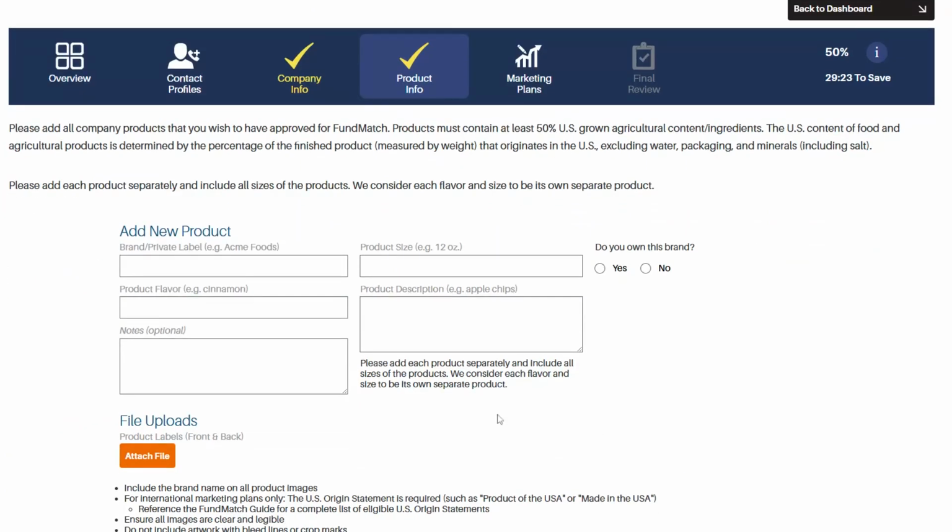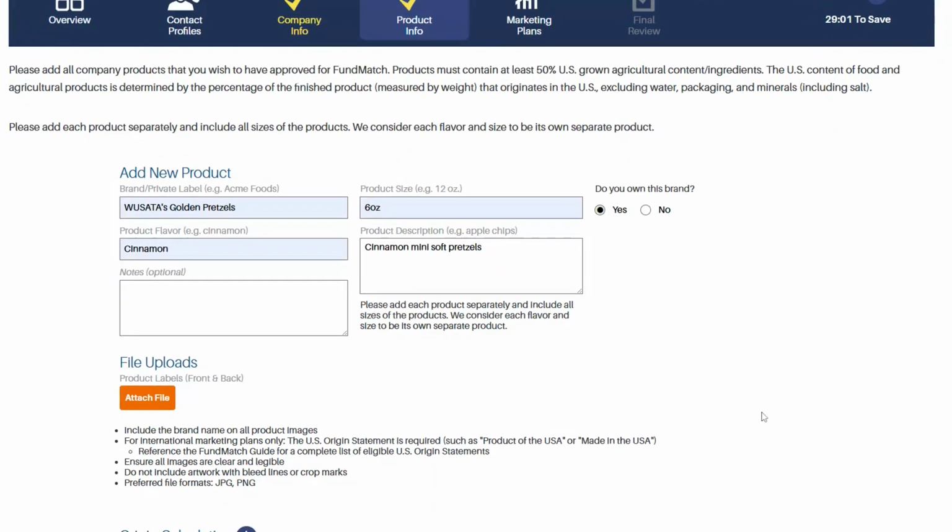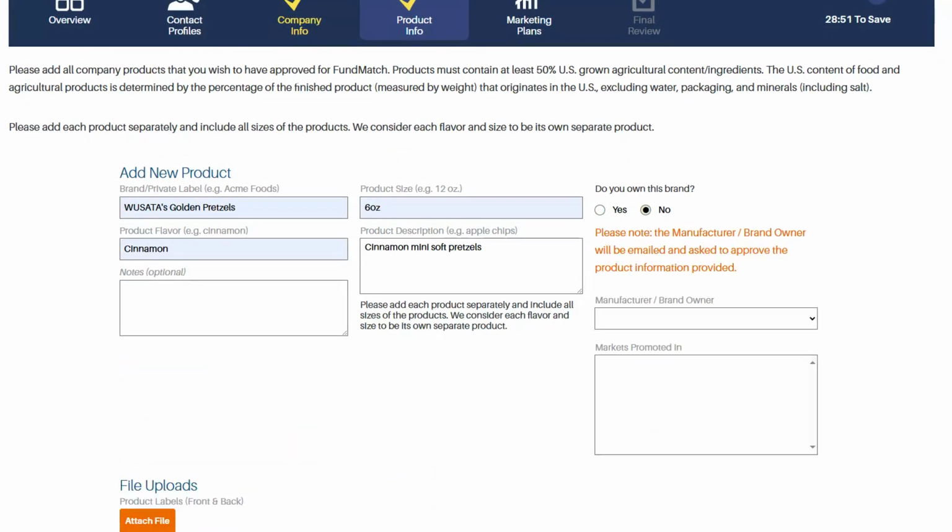Here you will enter the brand name, the product flavor, the product size, and a product description. Next, you will be asked if you own this brand or not. If yes, you can continue to the File Upload section. If not, the brand owner must complete a certificate of exclusivity to confirm they are aware of and authorize your company to promote their products on their behalf. To add a new manufacturer or brand owner, select this option from the dropdown. Previously entered brand owners will appear in the dropdown for easy selection.